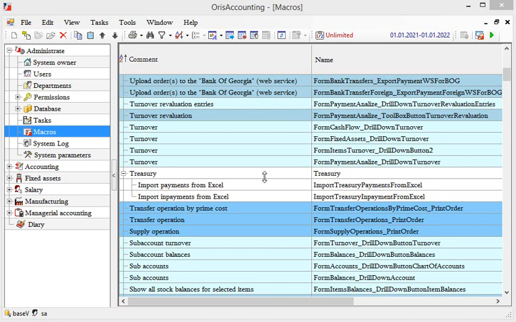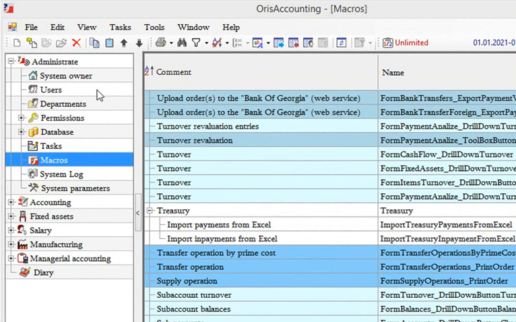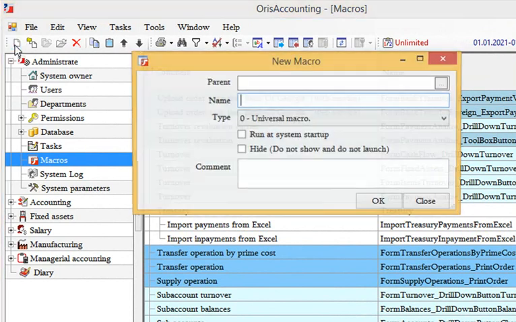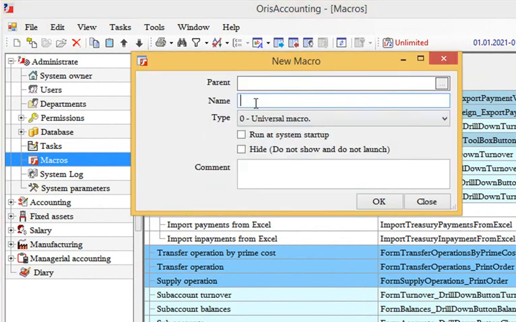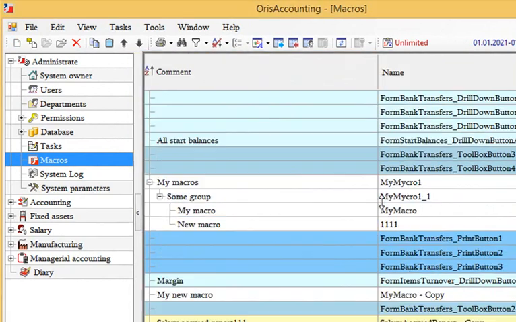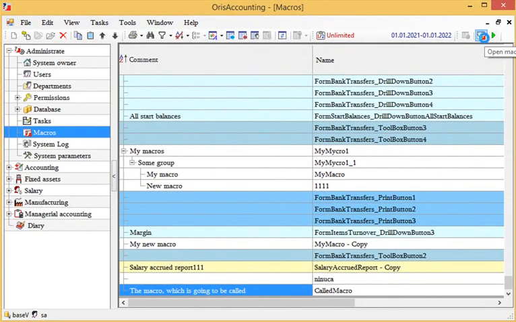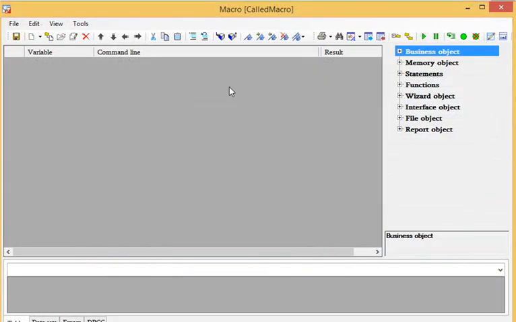Let's look at how you can call a macro from another macro. So first of all, let's create a macro which we're going to call. Let's name it called macro, and let's put a comment down here. Now let's open and program this macro.